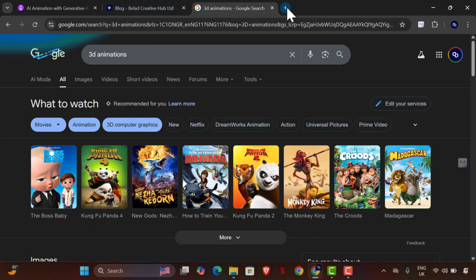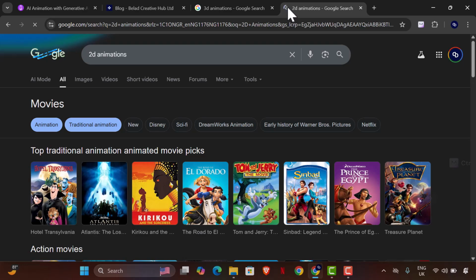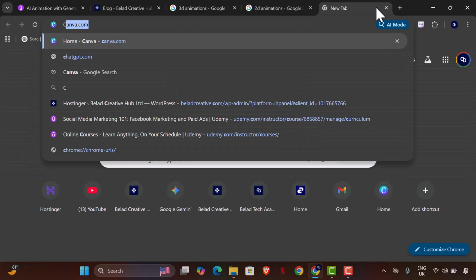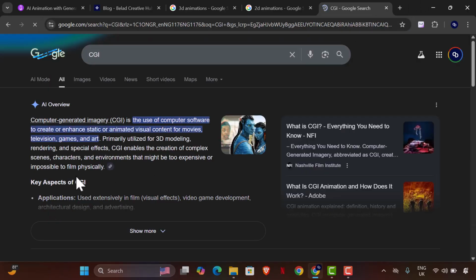So we have 3D animation and we have 2D animations, of course, but animations are actually beyond 2Ds and 3Ds, especially with the invention of AI. CGI contents are easy to create. So what are CGIs? Before we proceed, we need to know some of these terms. CGIs are computer-generated imagery. Yes, this is the use of computer software to create static or animated visual content for movies, televisions, games, and arts. So CGIs right now, this computer software has been replaced by AI. So you want to learn how to use AI to create CGIs. It's just as easy as that.